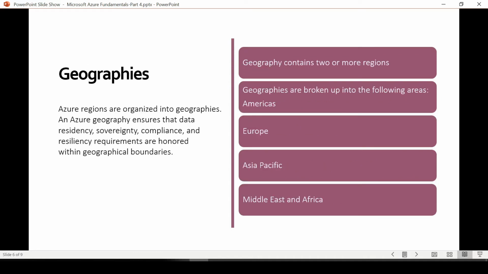What is geography? Azure regions are organized into geographies, and Azure geography ensures that data residency, sovereignty, compliance, and resiliency requirements are honored within geographical boundaries. Basically, we have region pairs, and the group of regions is a geography. So inside a geography, we have regions. Each region is tagged to one pair. That is what it looks like.